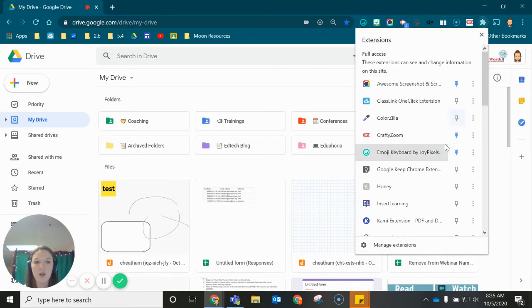So you can kind of unpin and pin as you need them. So if you know you're going to need this particular extension the next day, you can go ahead and pin it so it's nice and easy, but then when you no longer need it, you can pull it away. So you can go ahead and come in here to pin things.